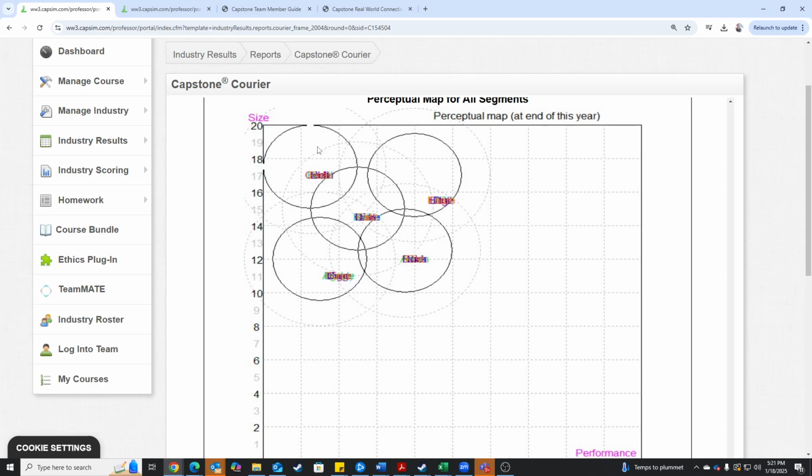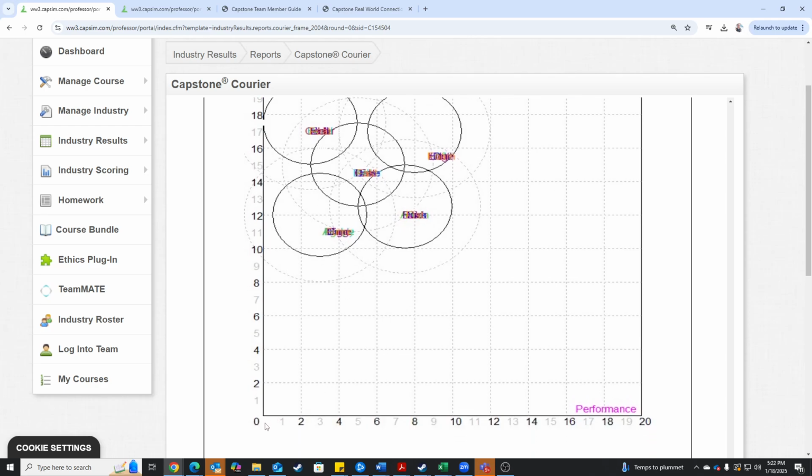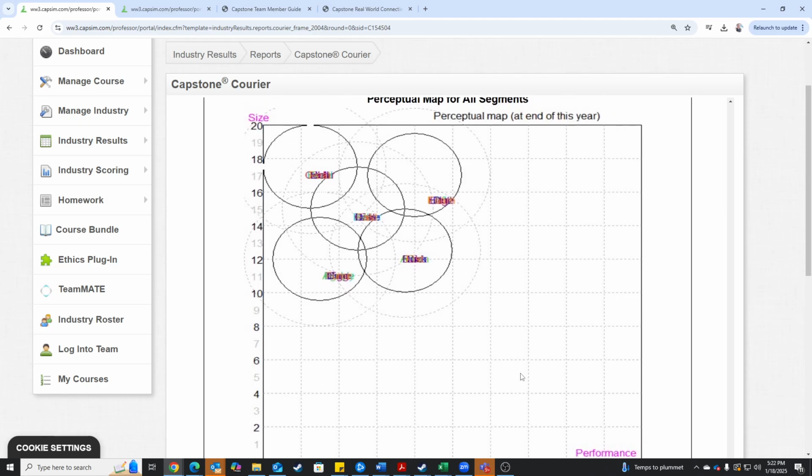Starting off in the upper left, we have what is known as the low-end segment. These are customers that don't really care about how big the product is. Size 20 is a huge sensor. Size 1 is the smallest microscopic sensor that we can reasonably fathom. And then performance: this is a terribly performing sensor, all the way up to 20, which is a very high performing sensor.